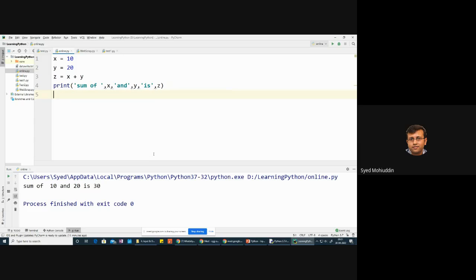So once we execute this program, you can find "the sum of 10" and here there are two spaces coming up because I have given a space. So let me just remove the space and then execute it. You can find "the sum of"; it has automatically provided a space here because of this comma. 10 and 20 is 30. So this is how the print statement can be used.